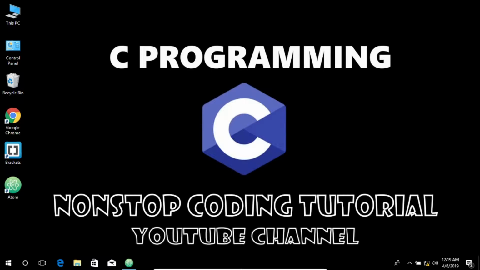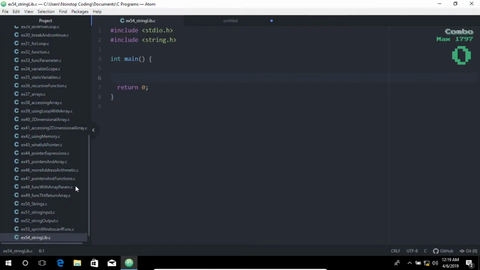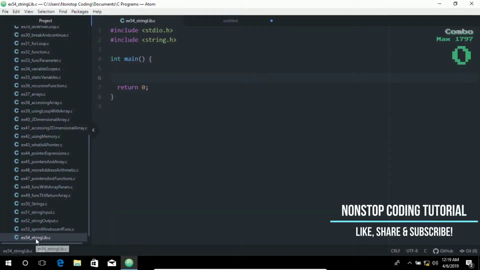Let me go ahead and open up this editor. As you can see here, I have created this file earlier. I named it ex54_string.library.c. In here, you'll notice that I have included the string.h library.